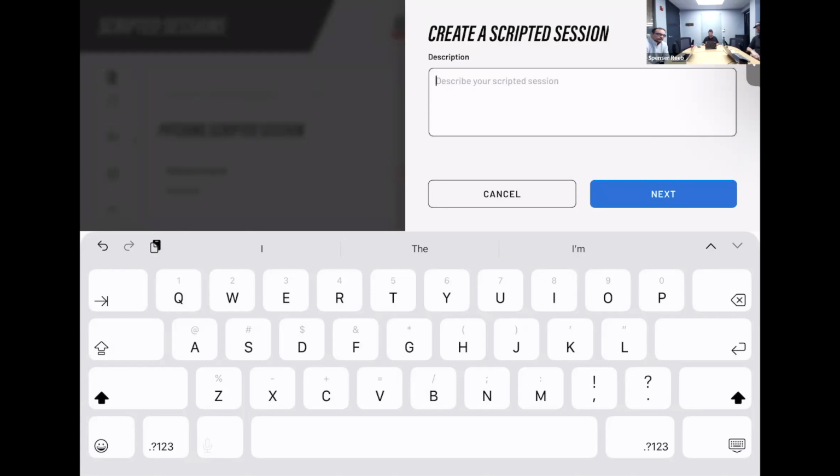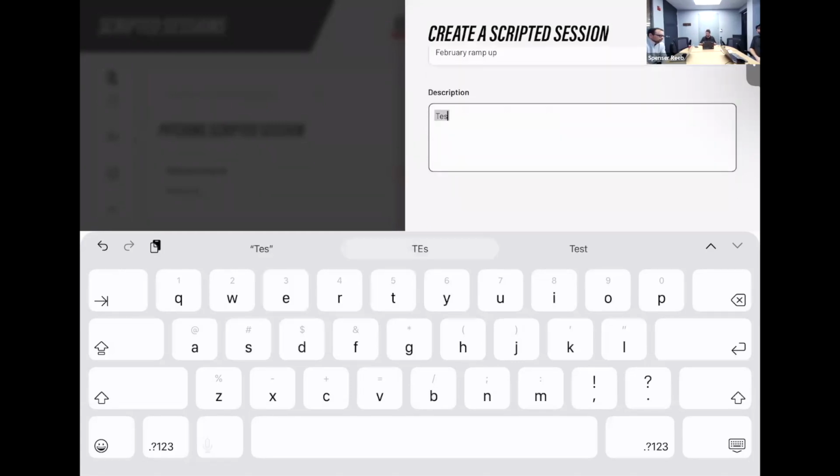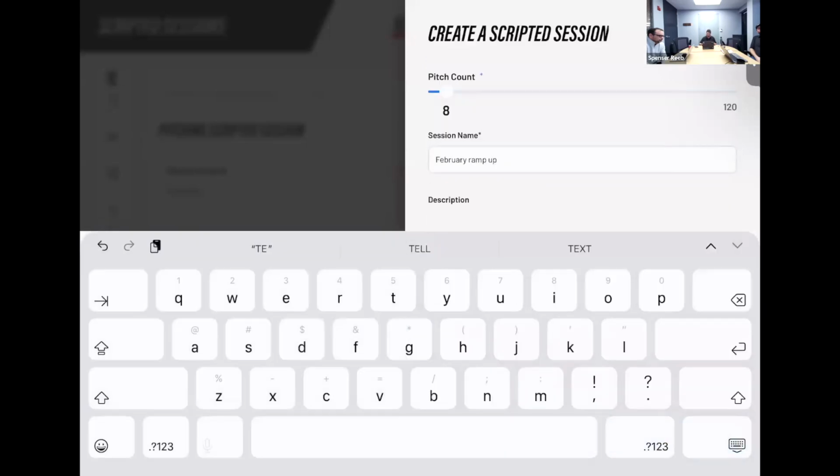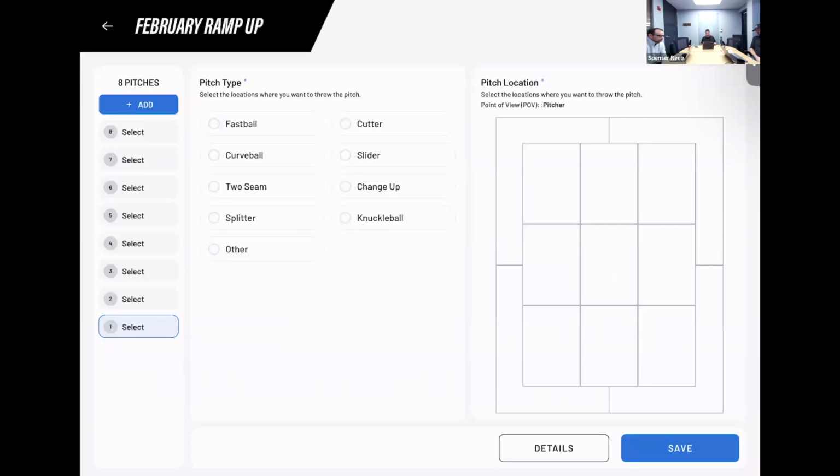You'll be able to search through your sessions by the session name, which again, I created as February ramp up. I'm just going to put test in here so that we have something there. And then when I click next, I am now into the scripted session creation page.